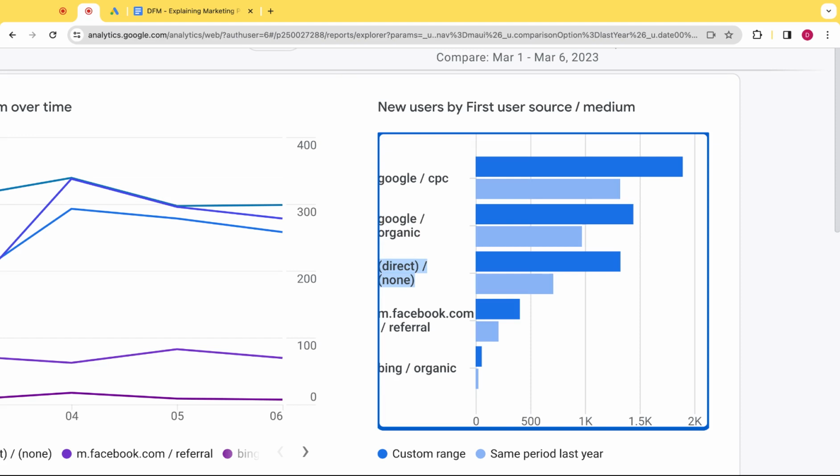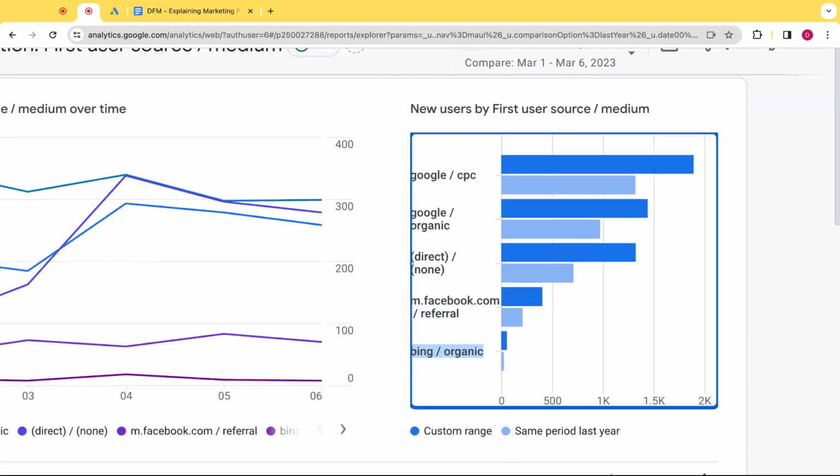And it acts as a catch-all for anything that's either not UTM tagged correctly or it's not just tracked correctly. Then we have some Facebook referral traffic, and then we have organic Bing. So those are our top 5 source mediums, new users by first user. And again, I like this first user because it's who came to the website first, right?